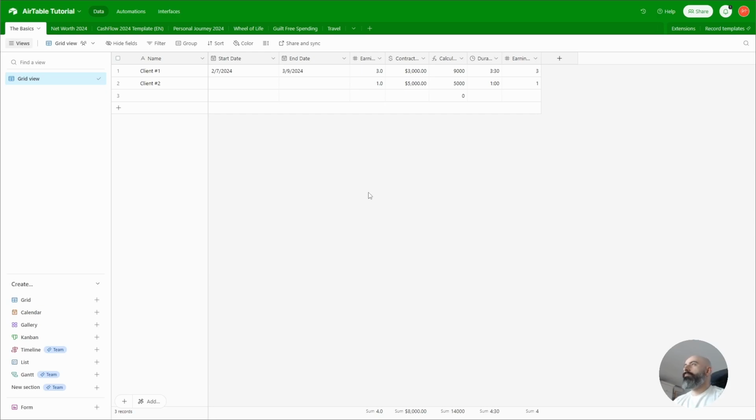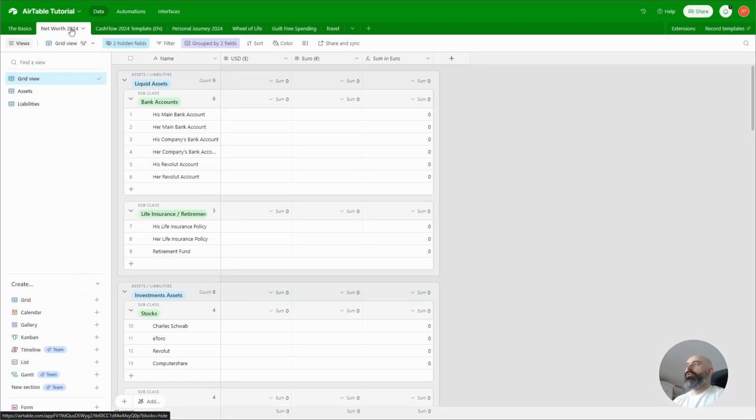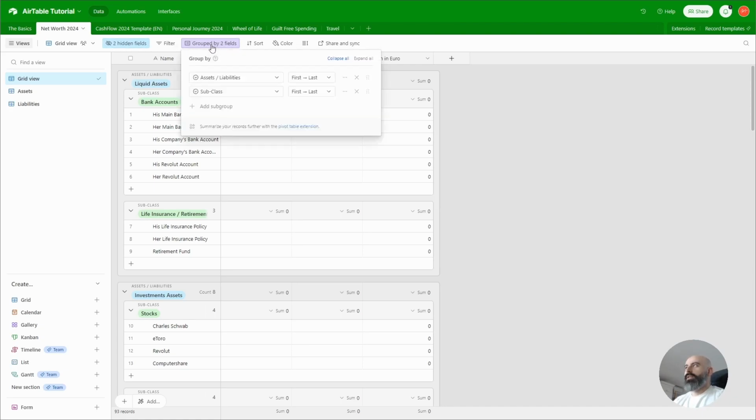So for example, you might want to track your net worth at some point. If you haven't done this already, do it with this tutorial. In tracking your net worth, you will need a few things. Right now this grid view has two hidden fields and it's grouped by two fields. So let's see how it's grouped. It's grouped by assets and liabilities and it's grouped by a subclass.